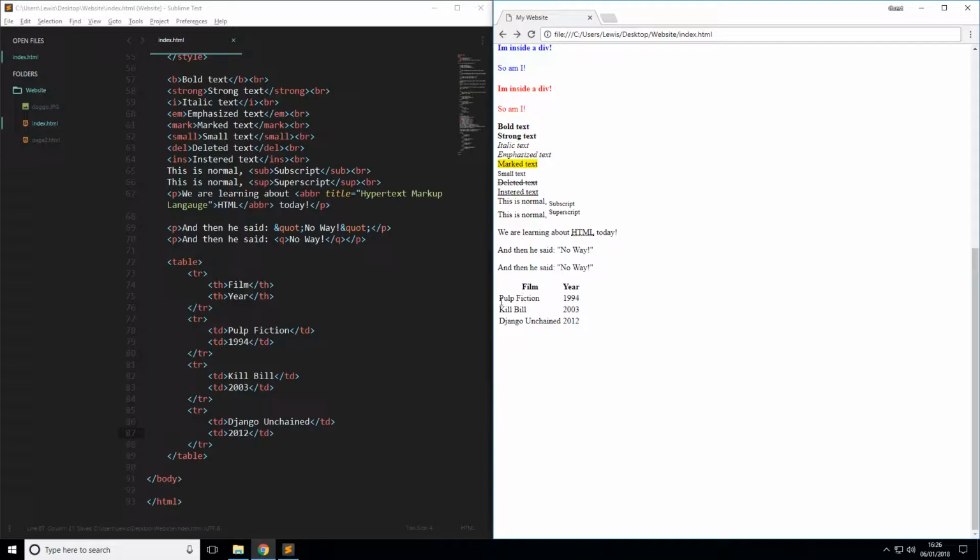And you can see that now our table's starting to be populated with information, which is fantastic. So you've got Pulp Fiction, Kill Bill, Django Unchained, the years 1994, 2003, 2012, all being listed inside of the table in the order that we've laid out here. You can obviously wrap these in links if you wanted to.